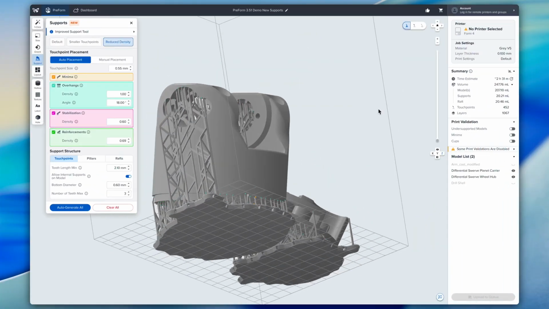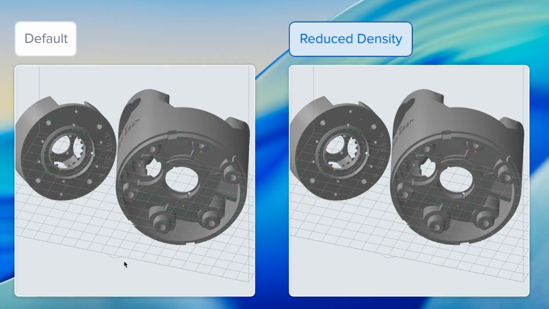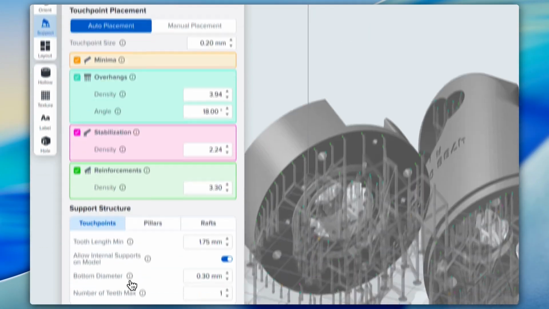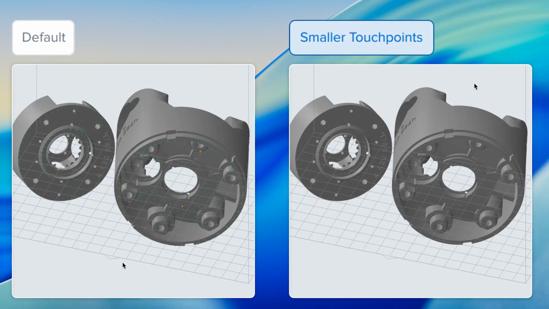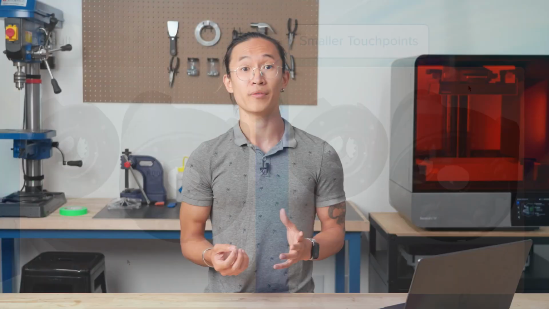The Reduced Density preset creates touch points that are less dense. They make post-processing easier but might not work for larger or heavier parts. Smaller Touch Points creates touch points that are 30 to 40% smaller in size, leading to a better surface finish. This preset will also create more touch points on average, leading to a higher surface accuracy.